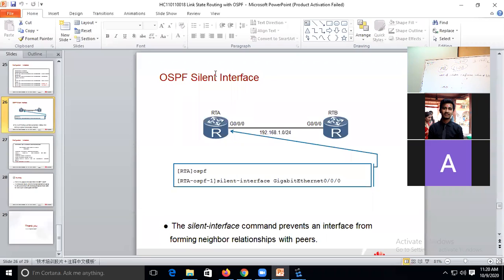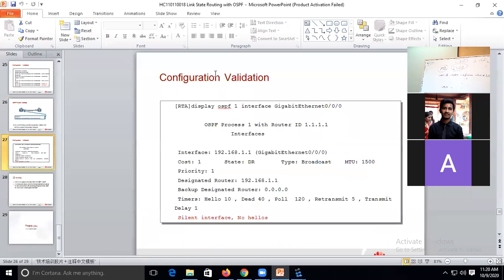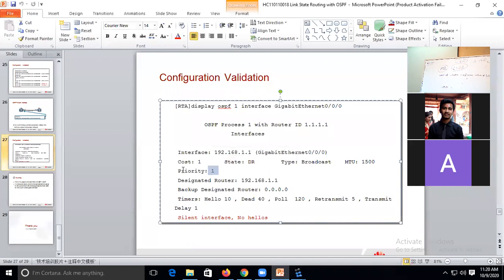So after applying the OSPF silent interface, this is a configuration validation of the OSPF. You just type display ospf interface, then it will show the complete interface, and it will tell what the priority applied to the interface is. As I told you earlier, the default priority is 1.